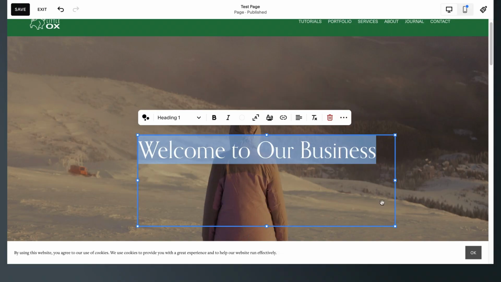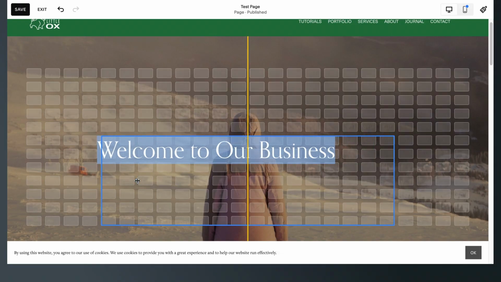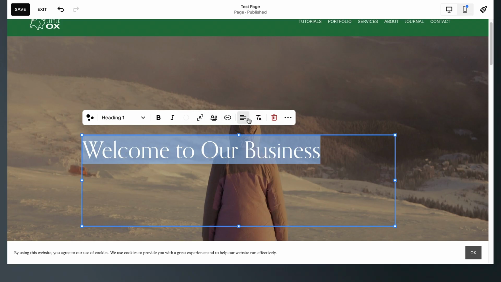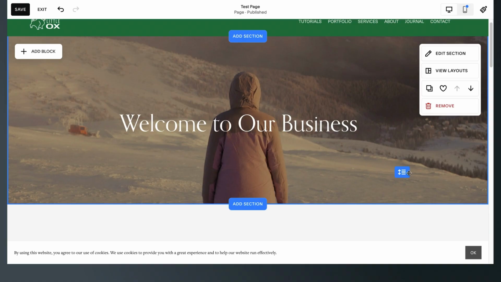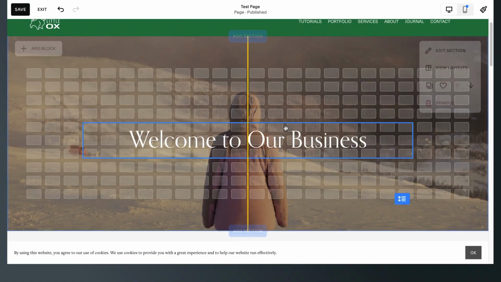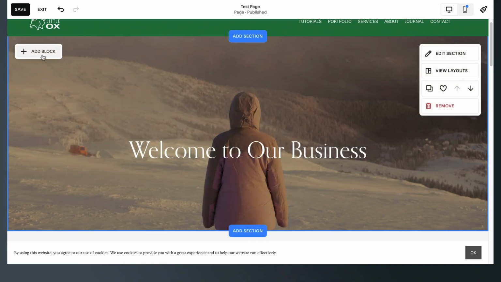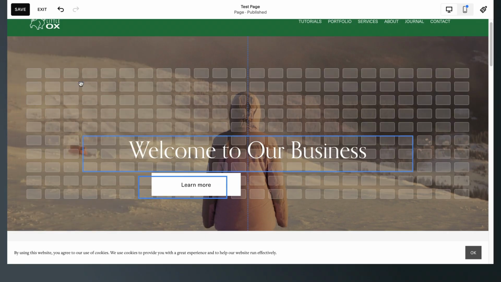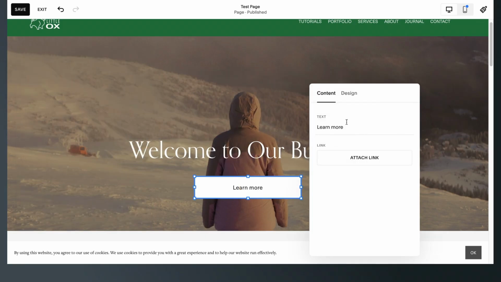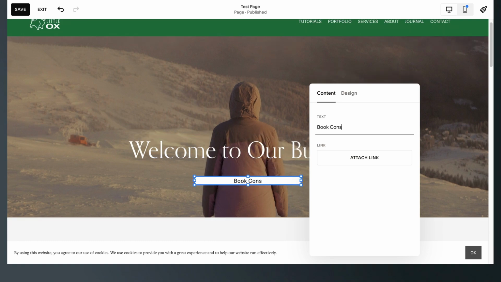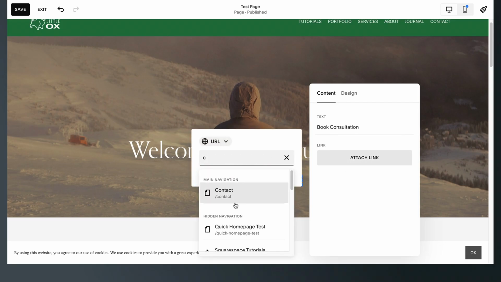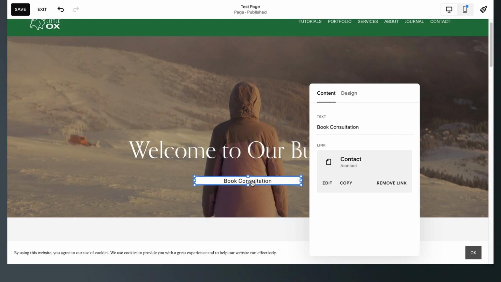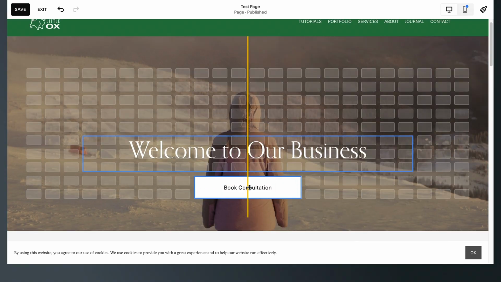Let's open that up. Open up that block a little bit, and then let's center it. All right, and now we have welcome to our business. Let's play around with that. Let's add a call to action here. Book consultation. All right, and let's make sure that links to my contact page or wherever you want it to go. All right, and let's open that up a little bit here. So now we have book consultation.